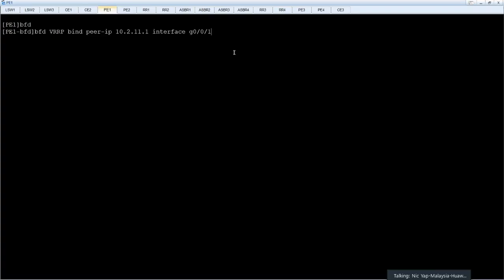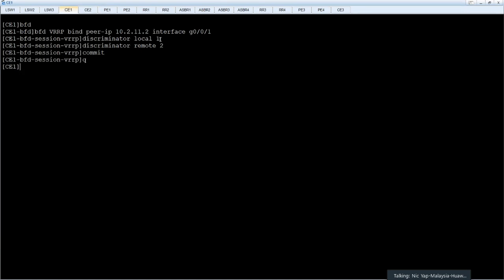Okay, then from here, discriminators, locals 2, remote 1. So this is a match between the CE1 and PE1. So when CE1 I'm locals 1, then PE1 remote is 1. Local is 2, then remote is 2. So they need to be matched. So that is how they perform the bidirectional BFD section.